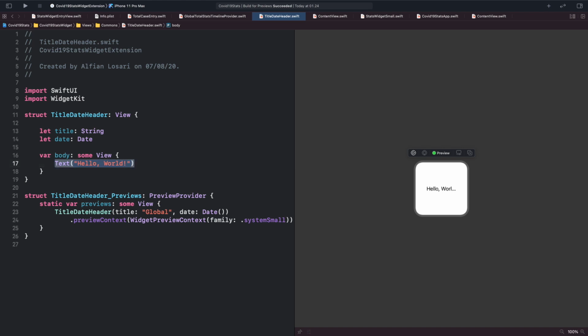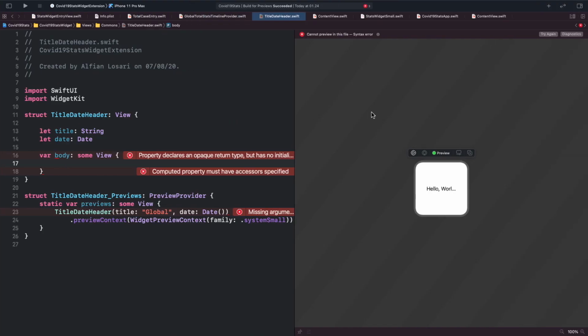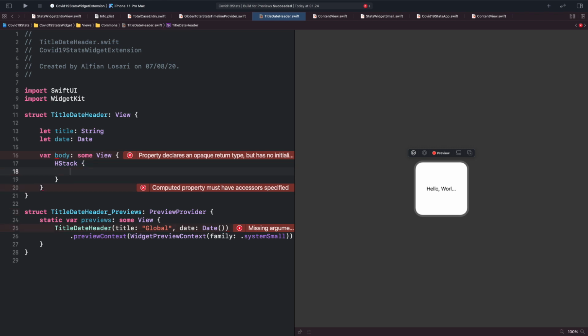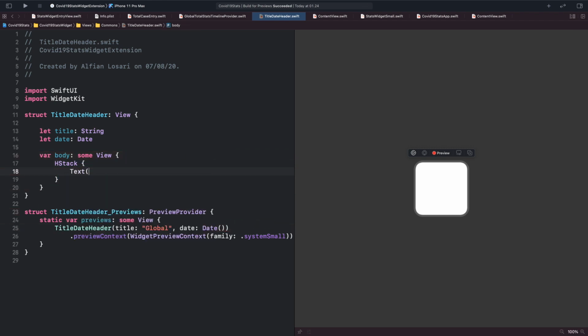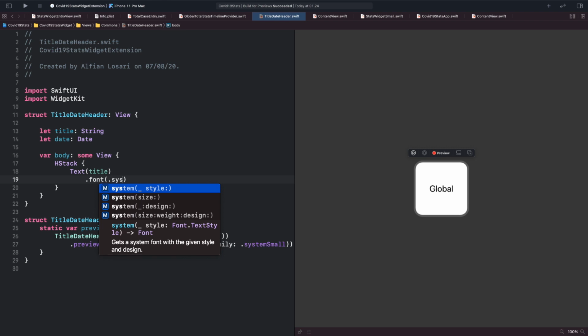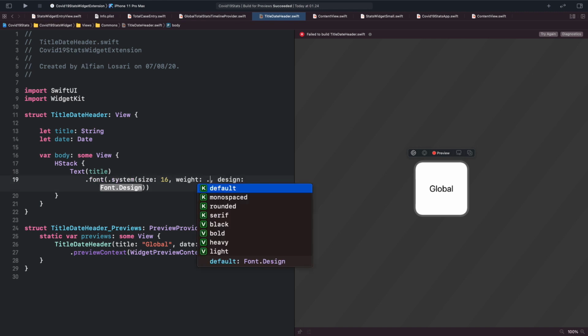In the body, to position the text horizontally, let's declare the HStack at the root level. In the view builder closure, declare the text passing the title. Set the font as system size 16 and the weight as semi-bold.